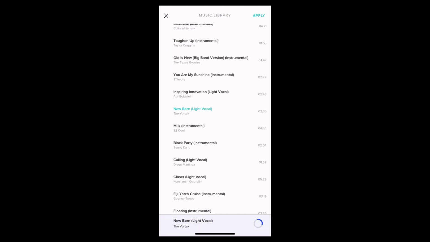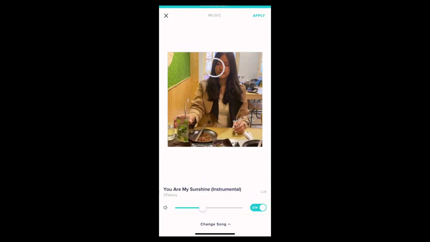And now you can select one music that you want to upload. After choosing, tap on apply. And here you can see the music has been uploaded. And that's it. This is how you can upload the music to Animoto video.